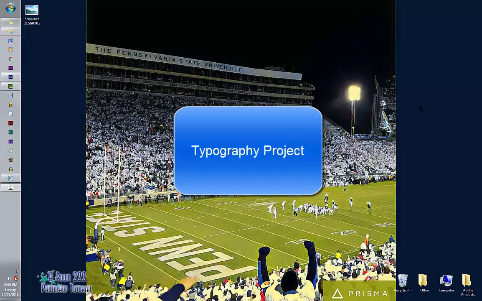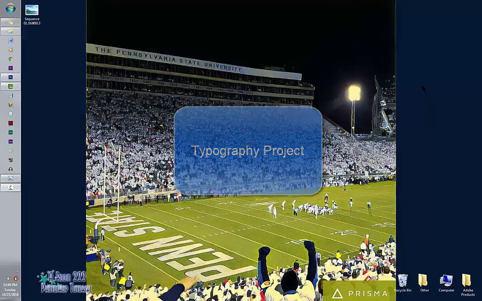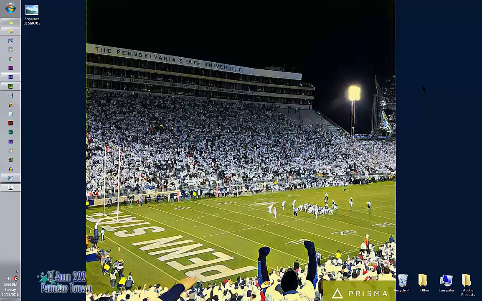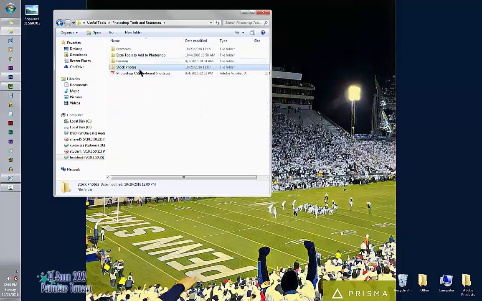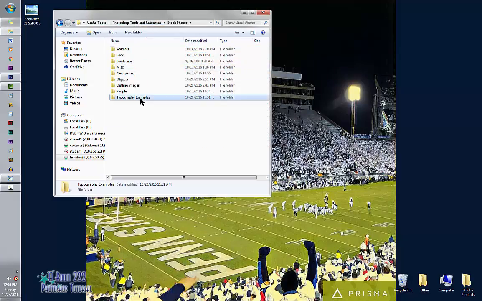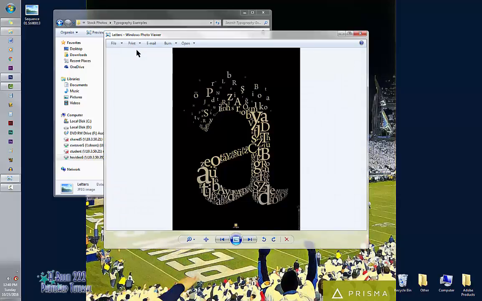Today's project is a typography project, and a typography project is where we are using words to make an image. I'm going to show you a couple of examples. So if you go to Photoshop Tools and Resources, Stock Photos, Typography Examples, here are several different ones.